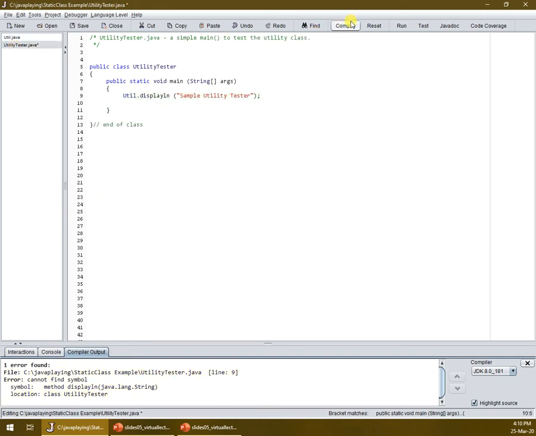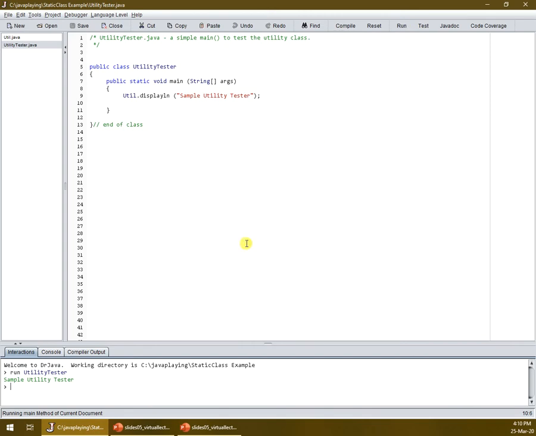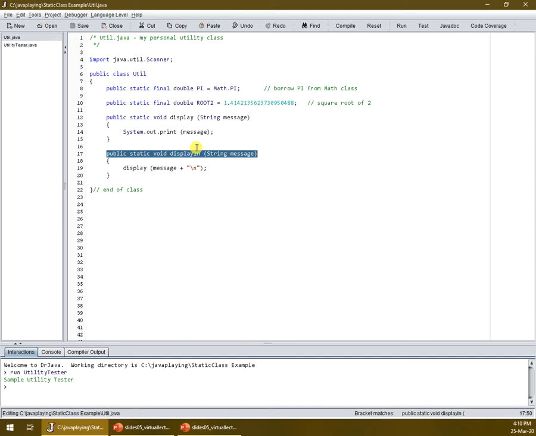So let's compile this now and see what happens. Compiles just fine, which means it found the method. And let's run it, and there we go. We see sample utility tester. So it was able to find the display line method. This is actually pretty cool. So let's go ahead and display some of these other values. Let's go ahead and display pi and root2.